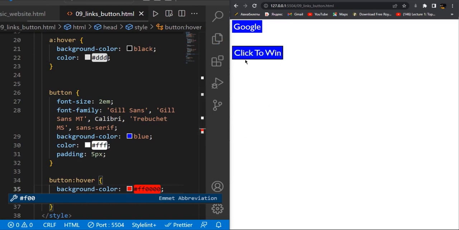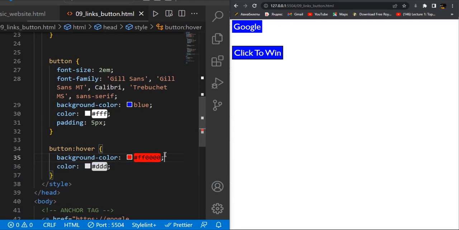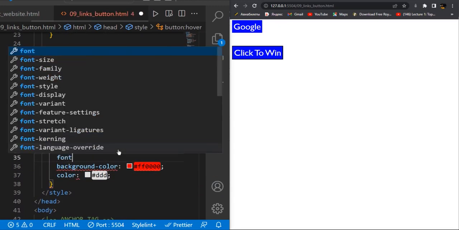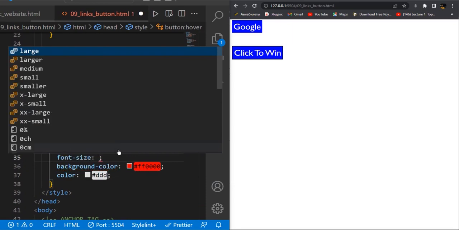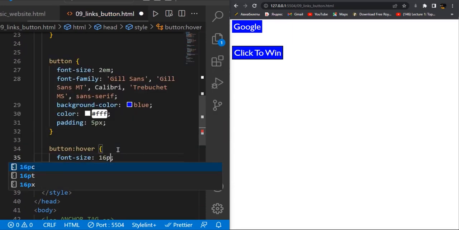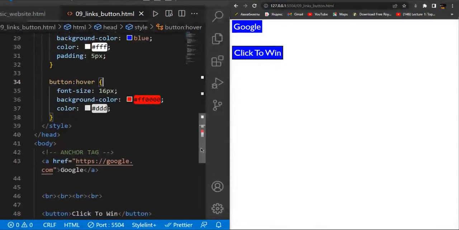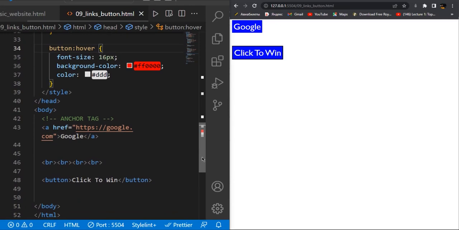So you get the idea. When you hover around this, the font size should reduce. I could say font size, when I hover around this, font size should be 16 pixels. This only works when you hover around it. See, when I hover around, but it doesn't look pretty. It's just so you get the idea. So that was, for the most part, what we did with links and buttons.